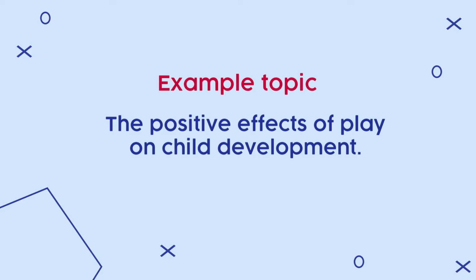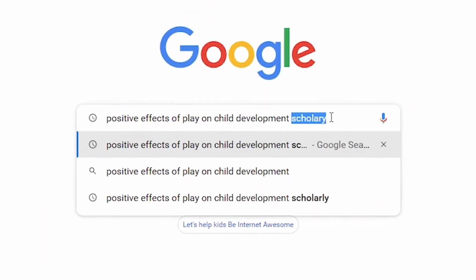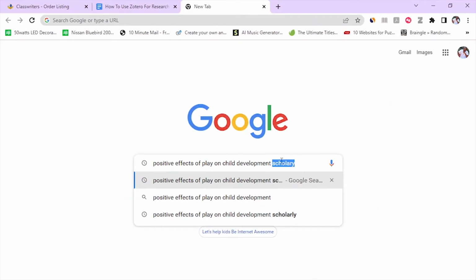So our example topic is positive effects of play on child development. What I like to do is take my topic as a whole, copy it and paste it on Google, and add the word scholarly at the end. Adding the word scholarly instructs Google to only retrieve scholarly sources. Remember, when conducting research, you rely on scholarly sources.